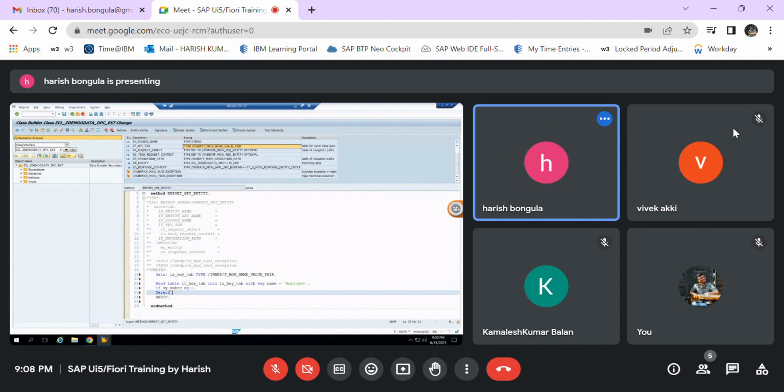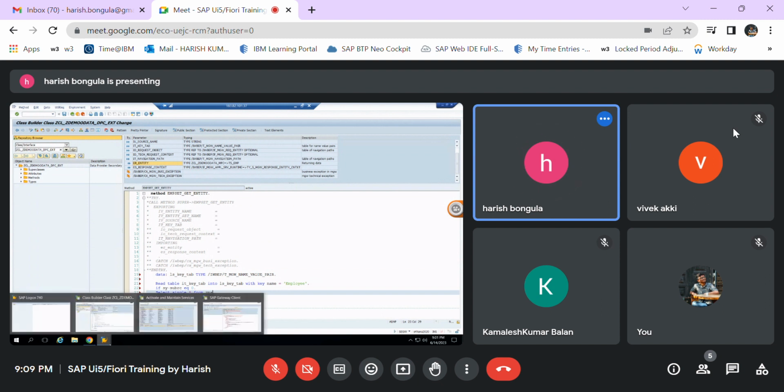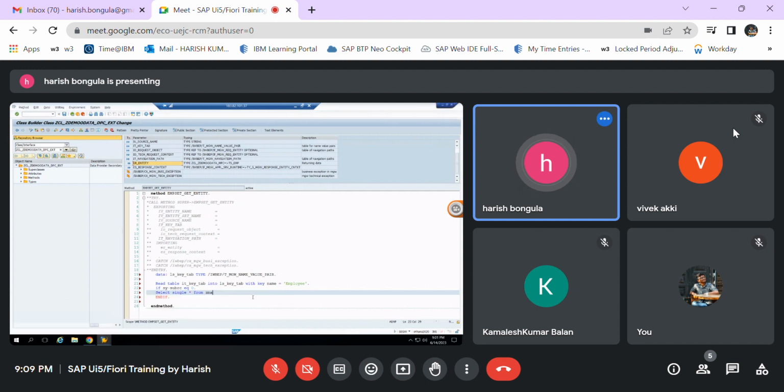Because our ER entity is for storing a single record, if you are giving the star, it will give an error. So I'm telling select single star, because we are fetching all the columns. Select single star from what was our table name? ZMA something, right? Okay, ZMA underscore GW underscore EMP. This was our table.